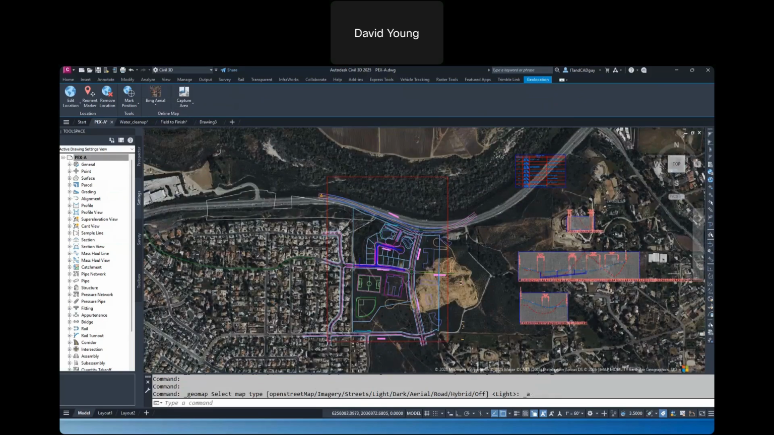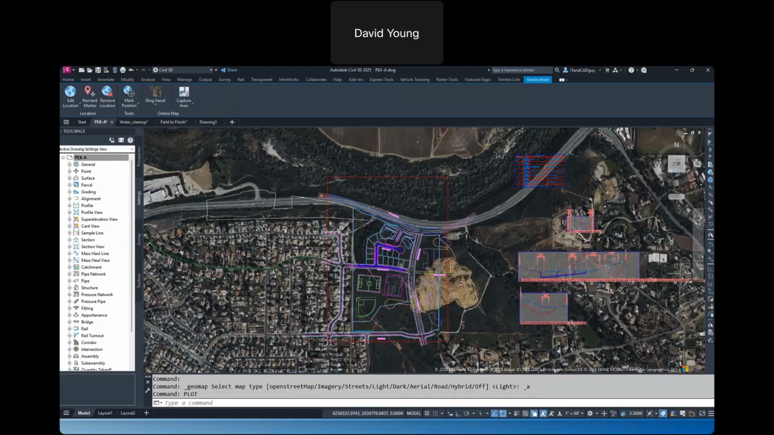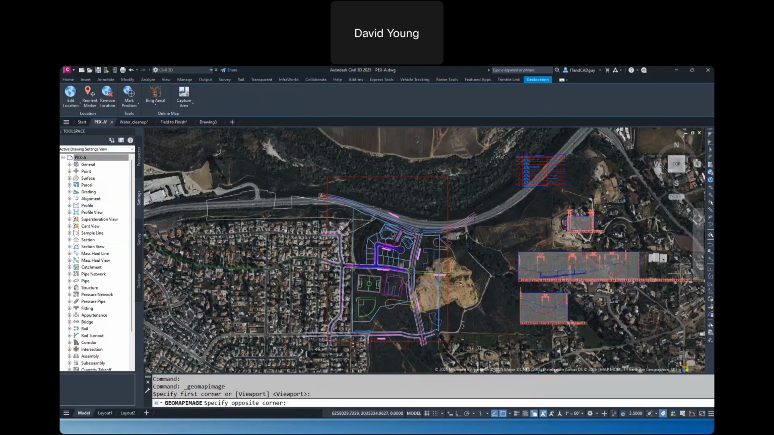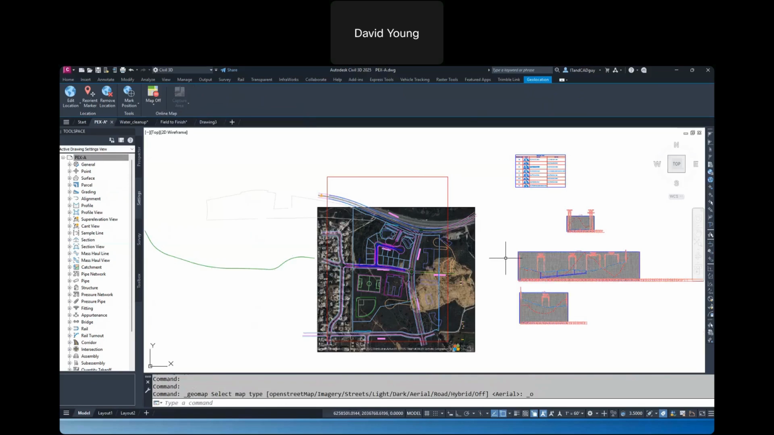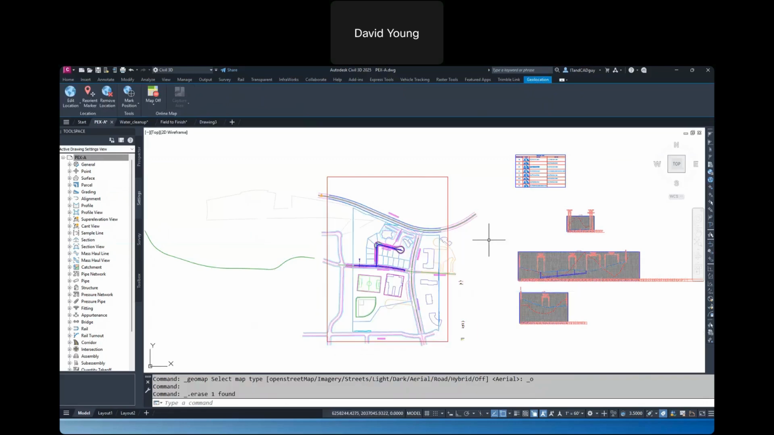Now this online map, if you try to print it, it's going to tell you the online map will not be printed. Well, darn it, we kind of want that. You can always capture an area and just draw a box around what you want. If I turn my Bing Maps off, that image is still there. Okay, that works. So let me take that out of there. That image is actually embedded in your drawing. It's not anything external to the drawing, it's part of it.